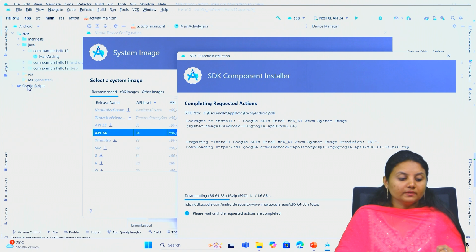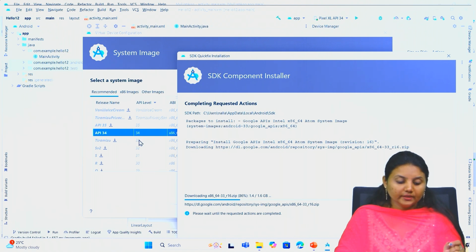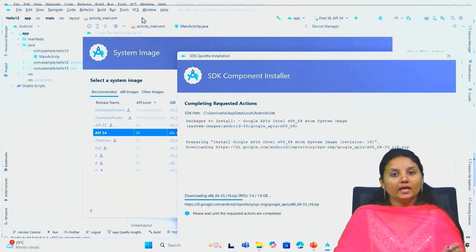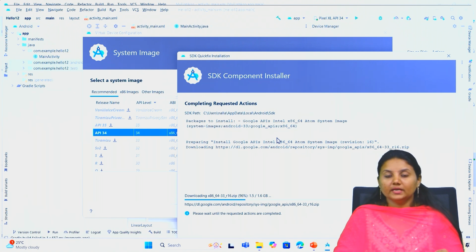Then the Gradle script will be used every time you wanted to build and bind everything together, in the sense XML and also Java. So 77-80% of installation is completed. Once this is installed, only then can this API level 33 be used, because when I loaded this Hello 12 application, I took API 33. That API 33 should match with the emulator API level also. Then only you can build and run your program.